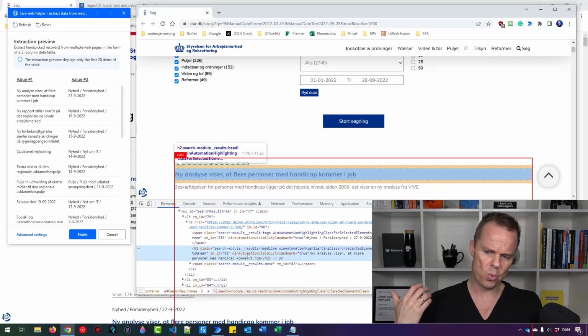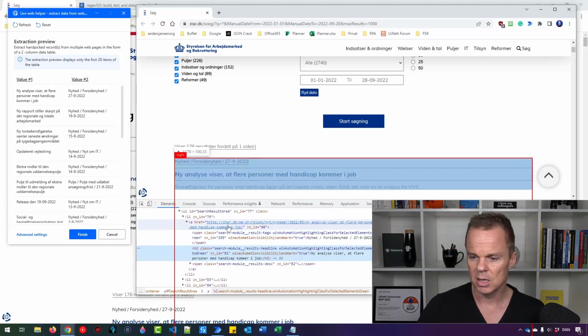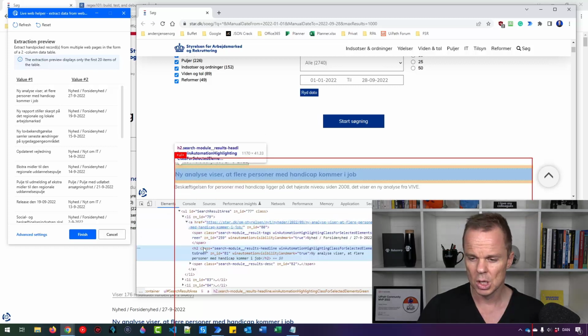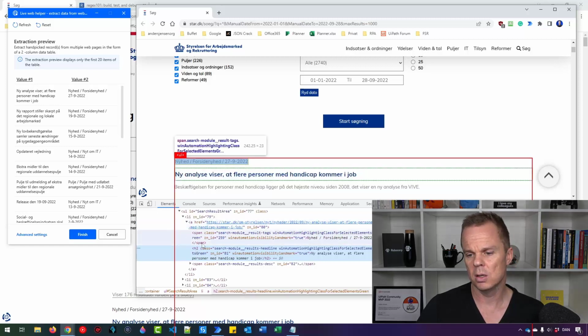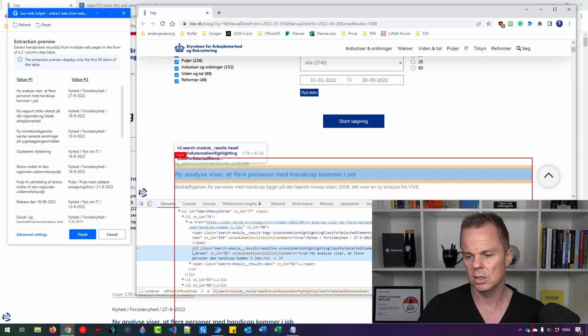We need to say, where's the URL tied to this? And you can see it's actually up here. So A is element A, and then the attribute href, that's usually the attribute we use for URLs. You can see it here, and then we have the URL here. That is the URL that we want to grab. So what is important here is that we want a URL, and the URL is in the A element just before the H2.